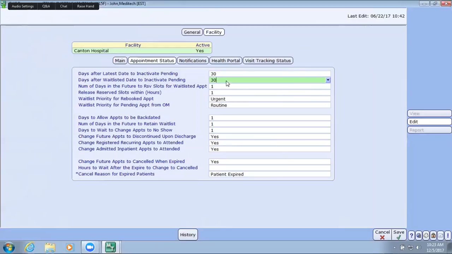Right below that, we have the days after waitlisted date to inactivate pending. So for your pending appointments that do not have a latest date on that appointment, how many days after it's hit the wait list do you want it to become an inactivated pending appointment? And for that, you would enter your numerical value.